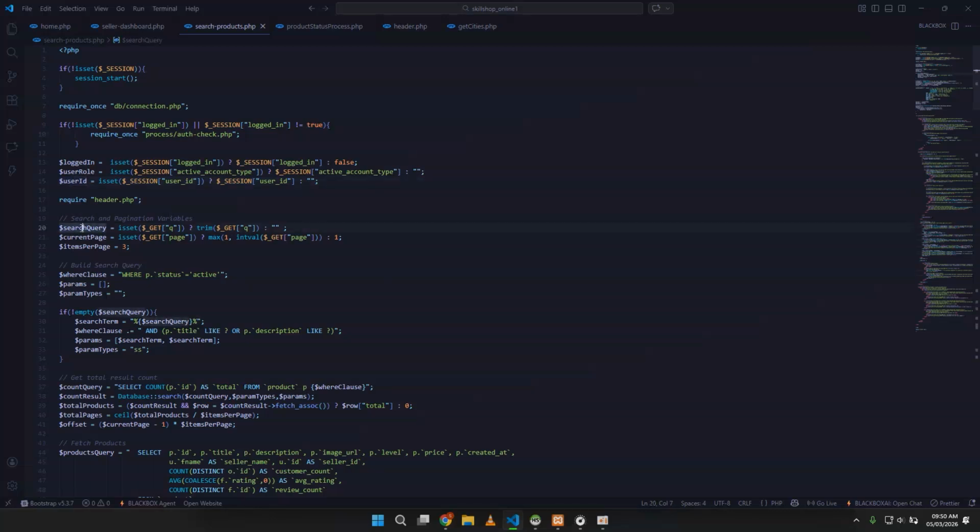Now we move to the search and pagination logic. We first retrieve the search query from the URL. We use the GET method because search requests should be visible in the URL. The trim function removes the extra space from the input.